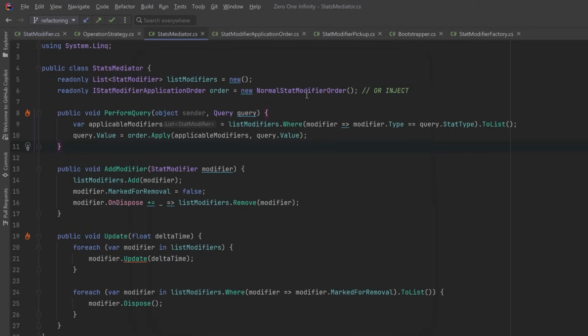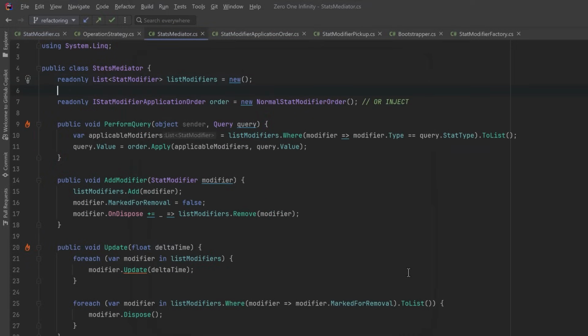Okay, just one more small addition I'd like to make before we wrap this up, and that is let's cache some stuff. Now there's two ways you could go about doing this. The first way is that you could cache this entire list of applicable modifiers, and that way we don't have to do that sort every time we're coming in here.